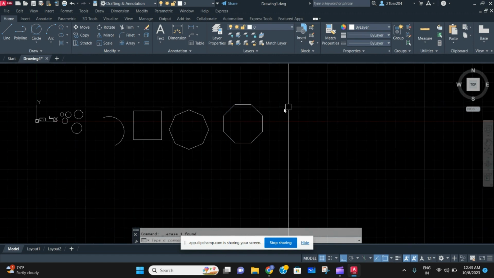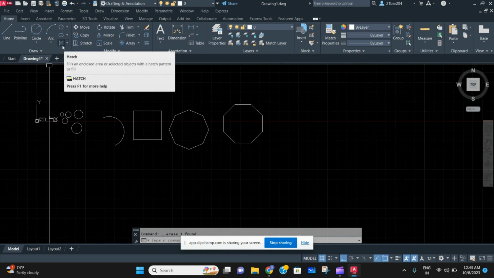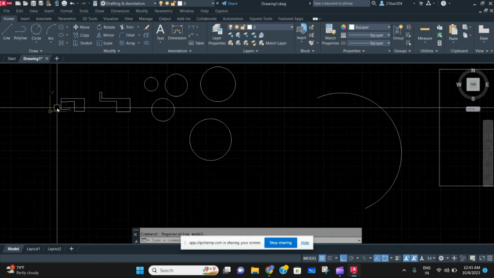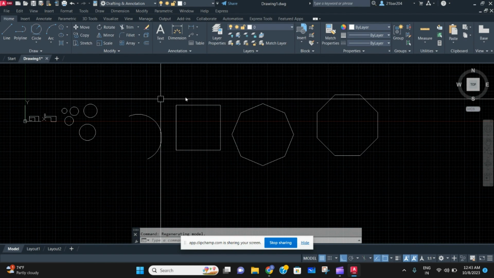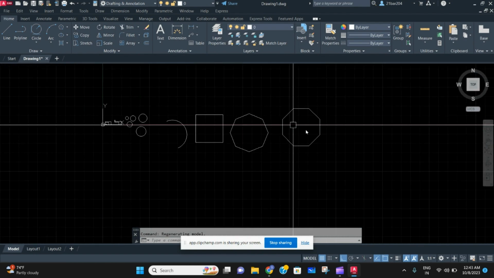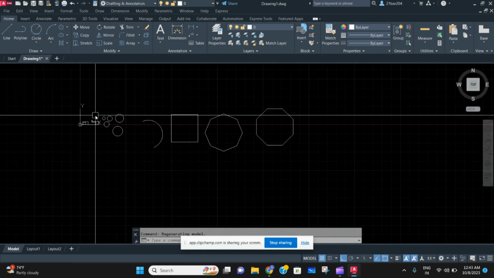So that's all for now. And the rest, the hatch, is a different object that we use in AutoCAD, which I have explained on my channel, so go find that video. This is the basic drawing of shapes and lines in AutoCAD that you need to know.